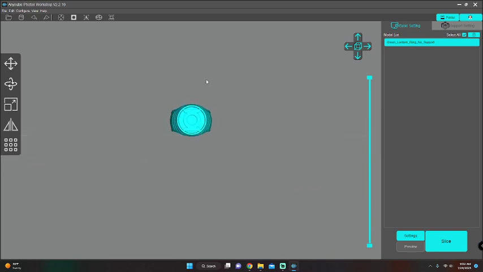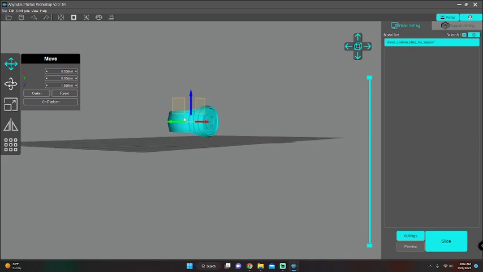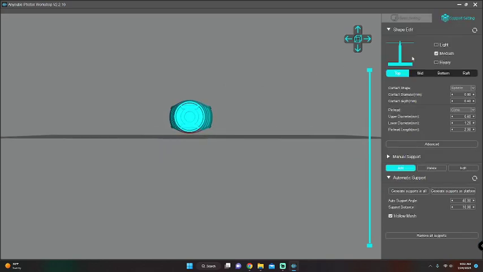Also, you don't want to do it too high because the support still has to be strong enough. And these resin supports are actually pretty flimsy and weak. So I just bring it a little bit above. I go to the support settings.